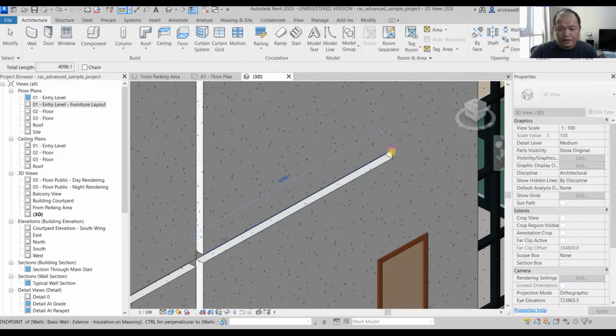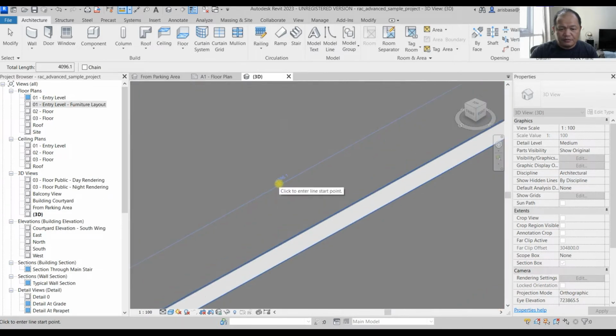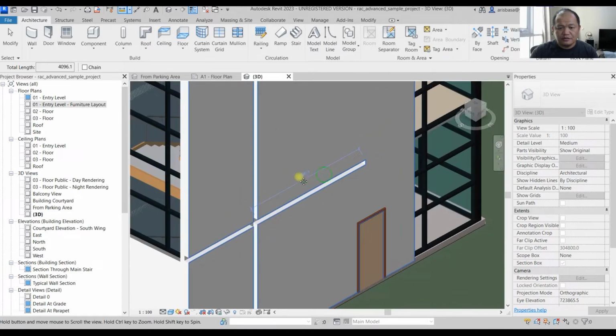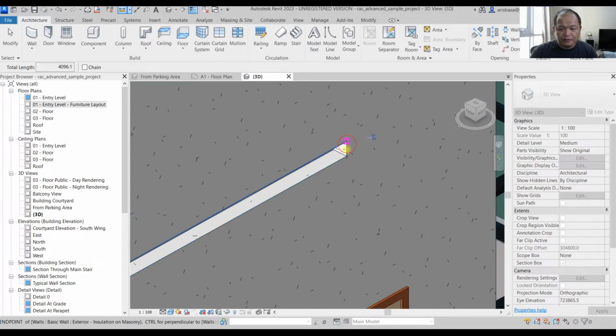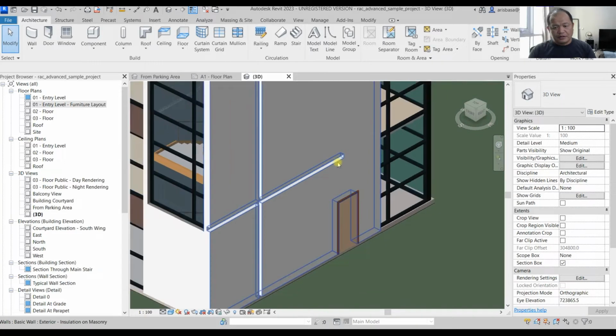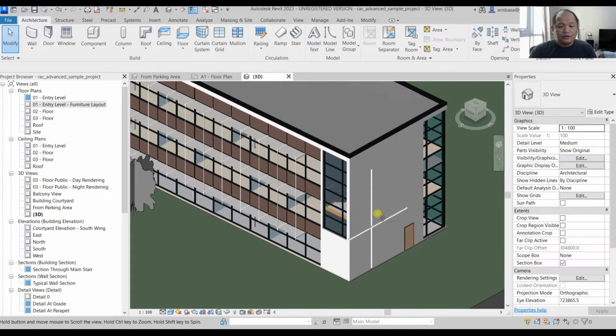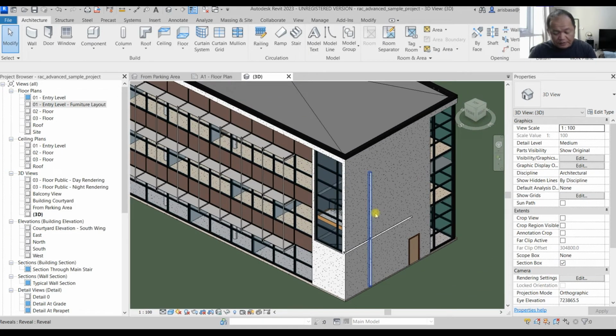From here to there, it is doing the measurement. So that's 4096. You're talking about millimeters. Okay, from here to here, that's 152. So that is another feature of Revit 2023.